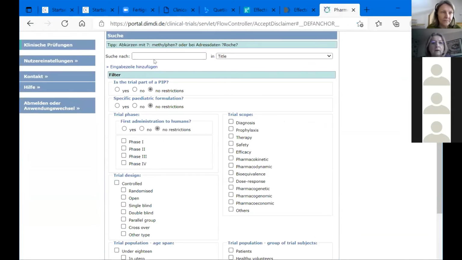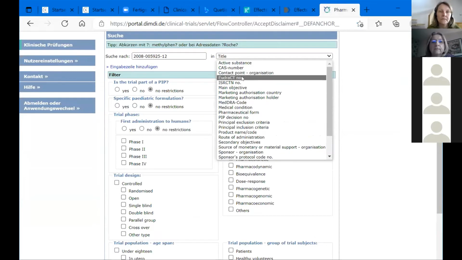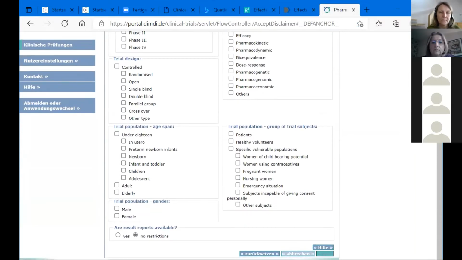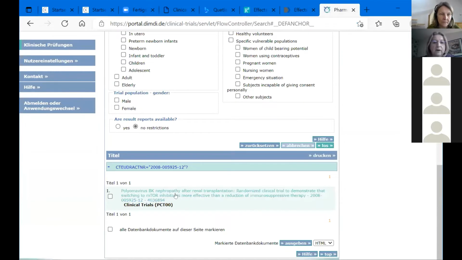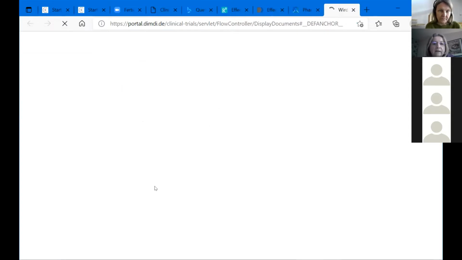And I choose EudraCT number. So, and go, and we can find this study. Behind the title here is a 6-digit number, and this is a reference number for the national competent authority. It's very important if you want to correspond with authorities, then you have to use this number. So we select this, and then we can see the status of the study.